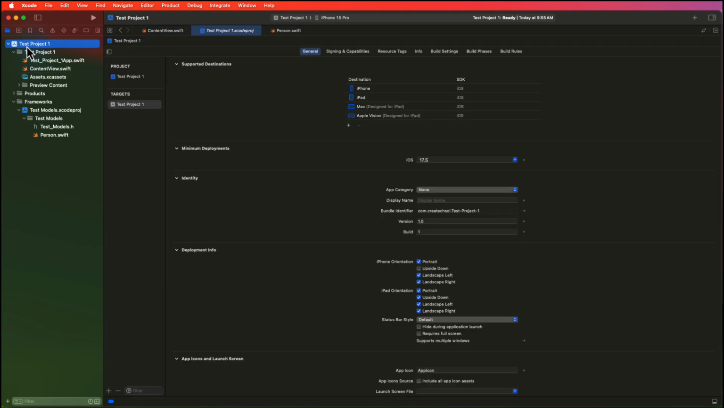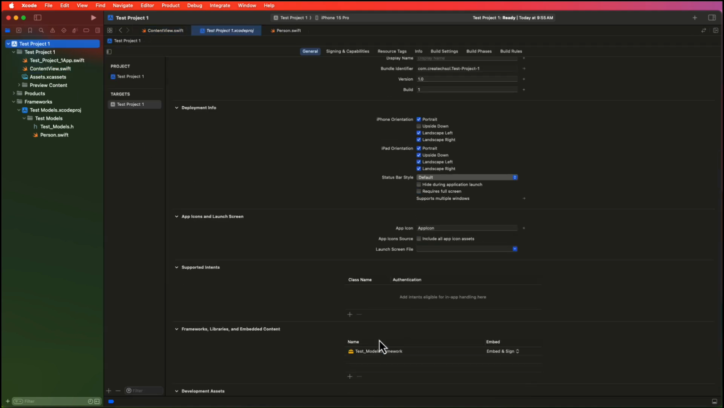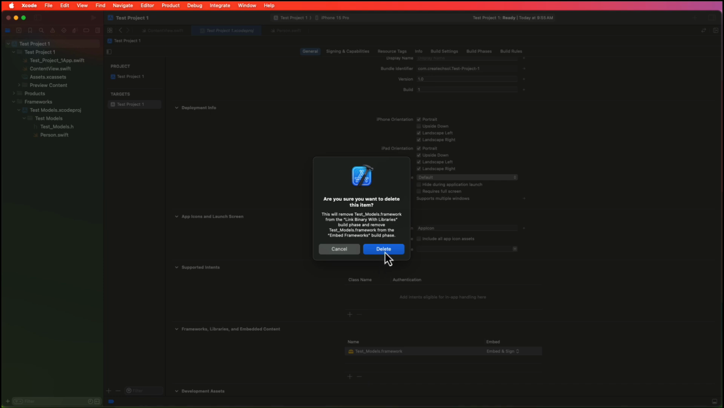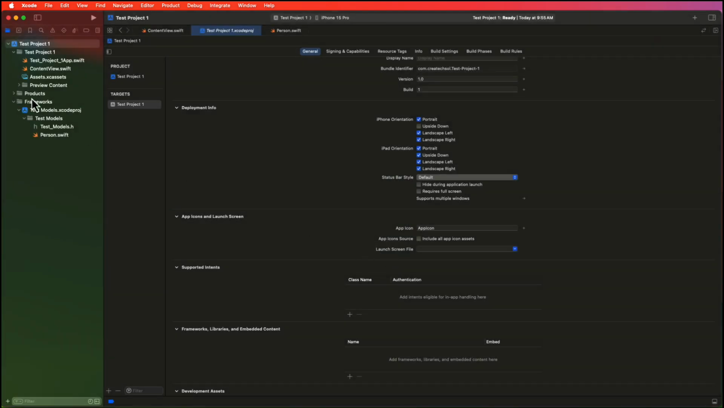Now, the first thing I'm going to do is remove the framework from my test project. So I'll open the test project and I'll click on the target and the General tab. I'll scroll down to the framework section and I'll select that test module's framework and then click the minus button. This removes the framework integration from the project, but not the framework files itself.